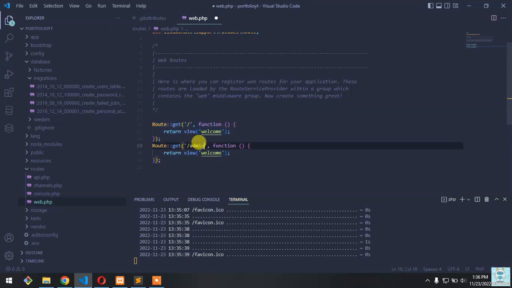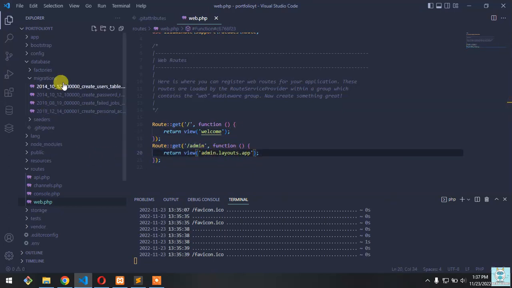And let's call it admin. And this I give it a name, admin dot layouts dot blade app, right? So this is basically, if you are not familiar with a Laravel view, then this means admin folder, layouts, and app. Then let's create it.